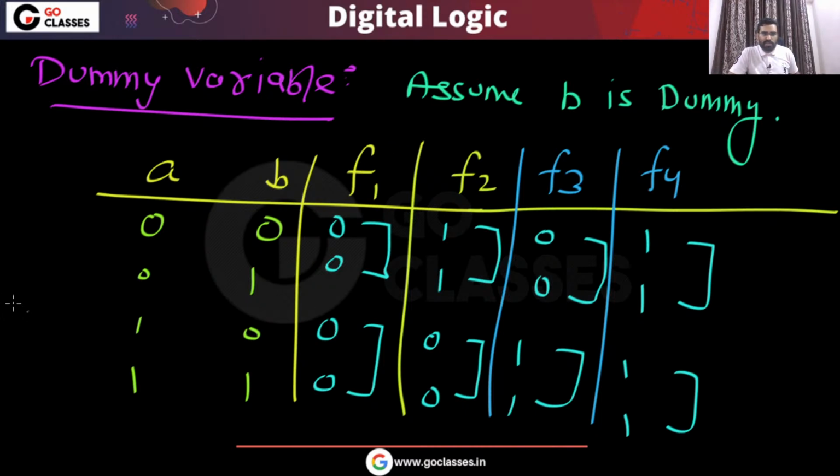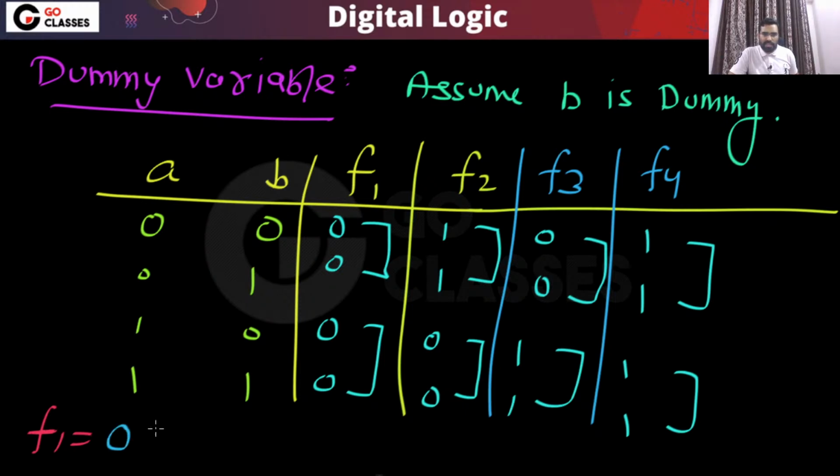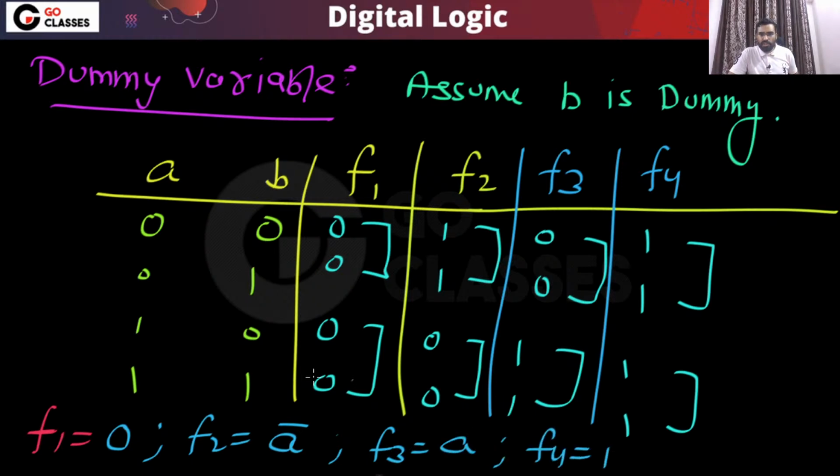Can you notice what is the equation of f1? Tell me what is f1? You can notice that in all these functions b is dummy. So what is f2? F2 is a bar. What is f3? F3 is a. And what is f4? F4 is 1. Can you notice in all these functions b is dummy? Is this clear to everyone?